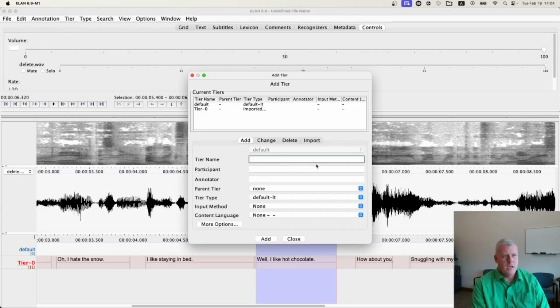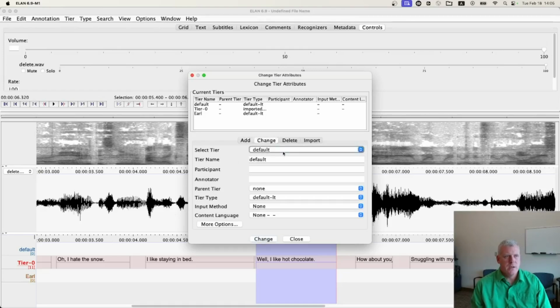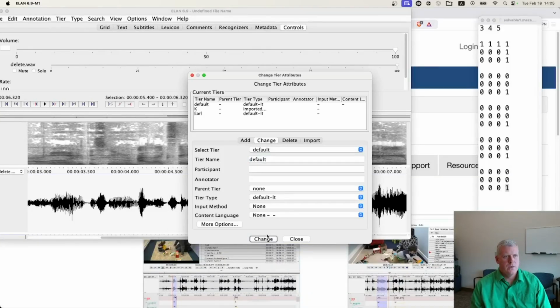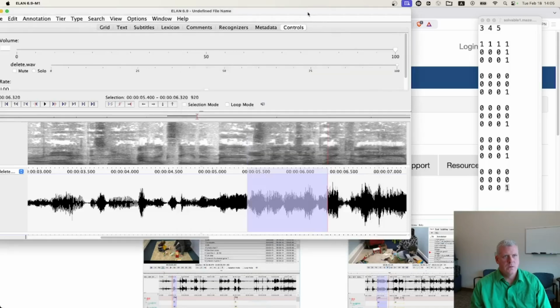I'm going to create one for, I guess I'll say Earl. I'll just call it Earl. Add that tier. You can see down there at the bottom left, I just added it. I added a new tier called Earl. Let me actually rename. Let's change tier 0 to K and do Change and then Close.